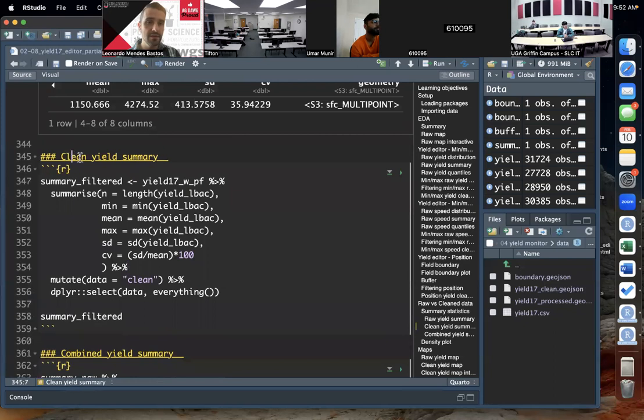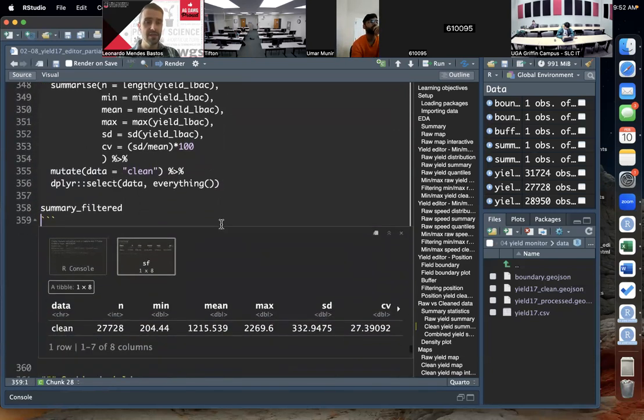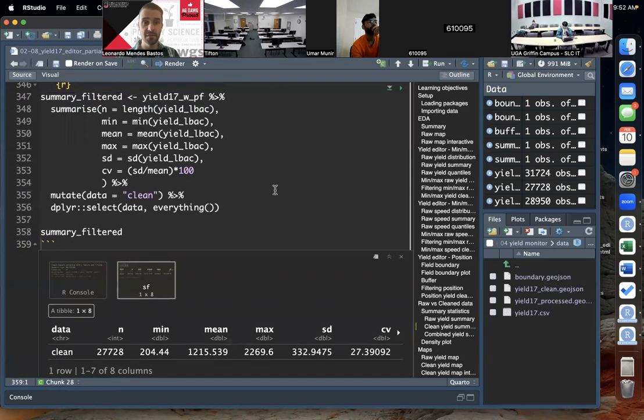Okay, so here on the clean yield summary, again, make sure you remove those 3 dots and replace them with yield 17 W PF, and PF is for position filter, which is the one that had all the filters applied to it, and the last one was the position. Also, a difference here is that we're calling this data equals clean. So if you just replace that data and run it, it should run all right. If you print it, it should say data clean, and then the number of observations and all the same things that we calculated previously, we also calculated here for the filter version.